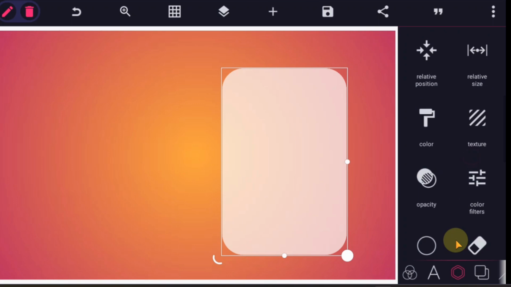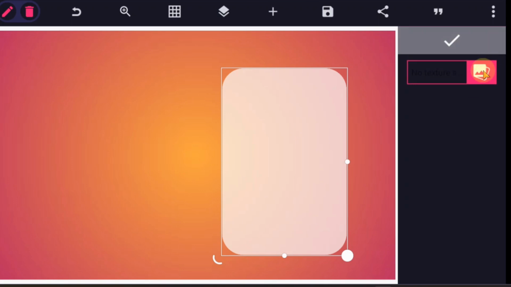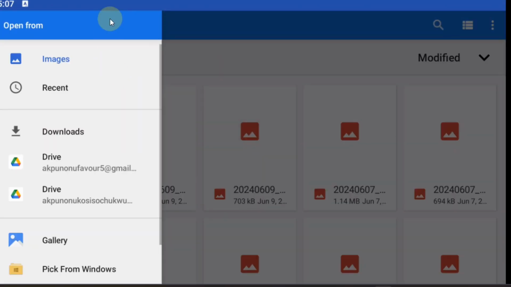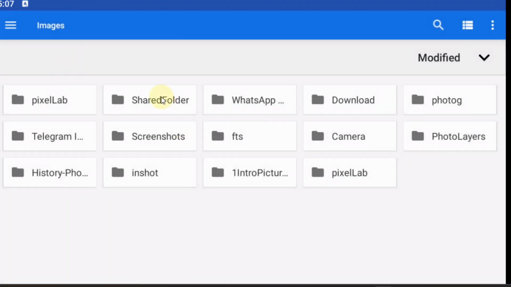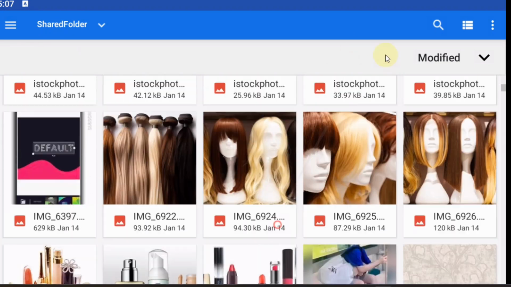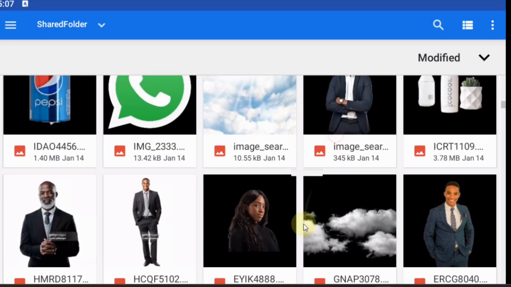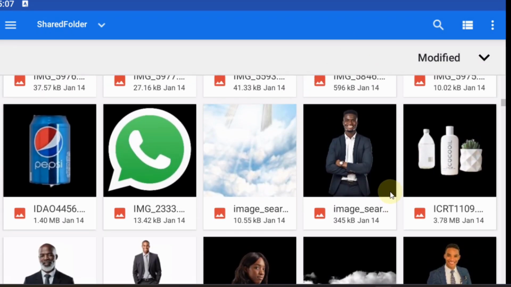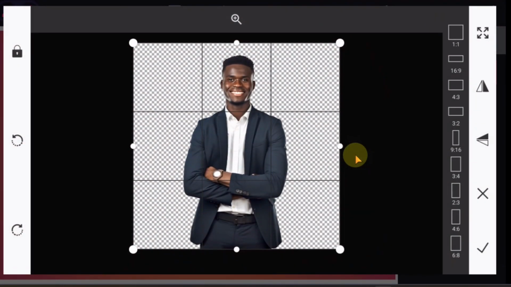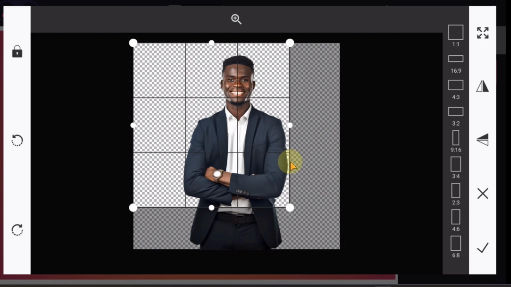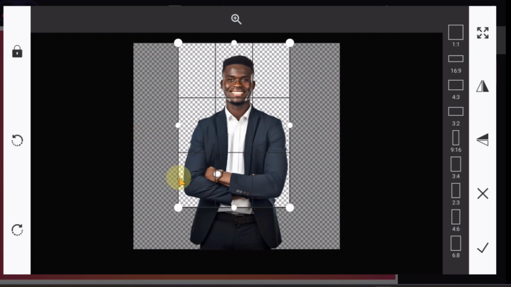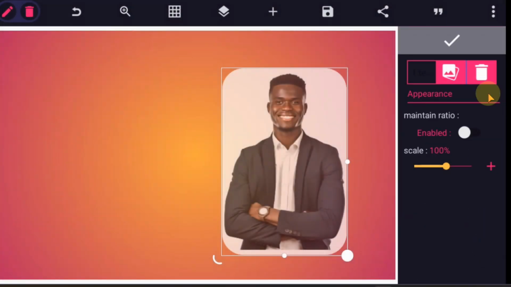Then I'll go to texture, tap on this place. It will take me to my gallery. Then I'll choose the image I want to use. I can go to my shared folder and select any image I want to use to design this ID card. I'll be selecting this image, so let me crop out this place so that it can fit into that square shape. Then mark good.